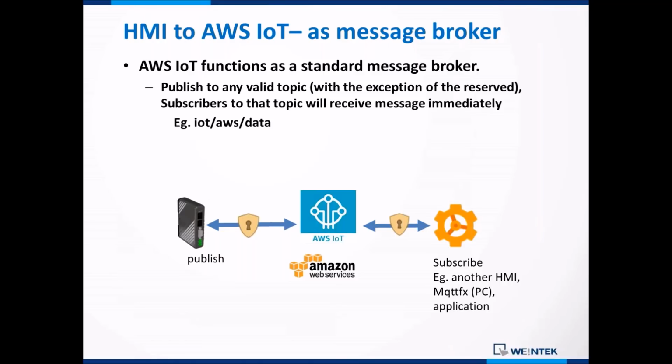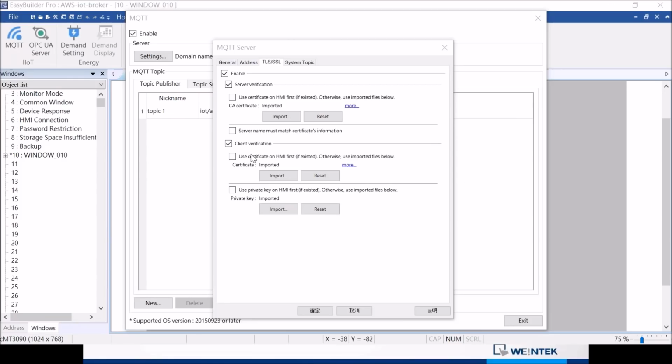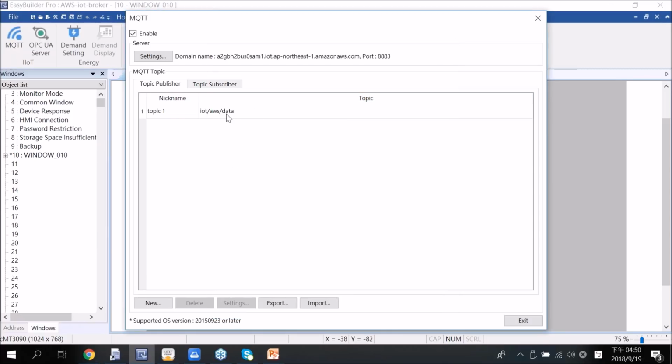So having set up this, we can do connection. Okay, and you can see this is mine. Like I said, we can use AWS IoT as a regular broker, so I can use any topic I like. So IoT/data is my topic today.